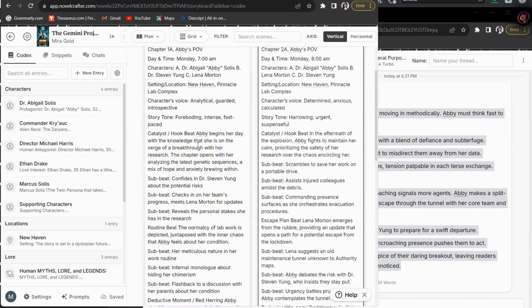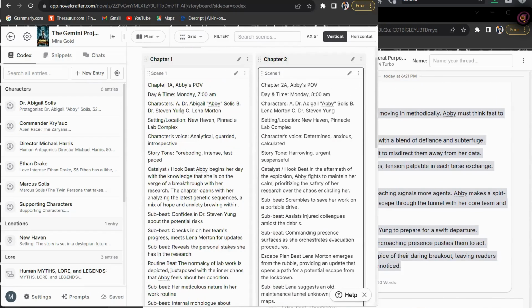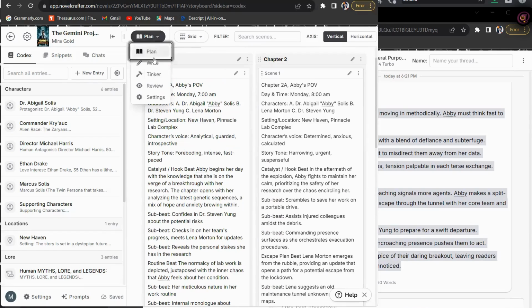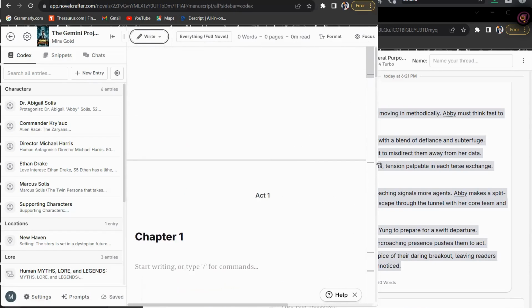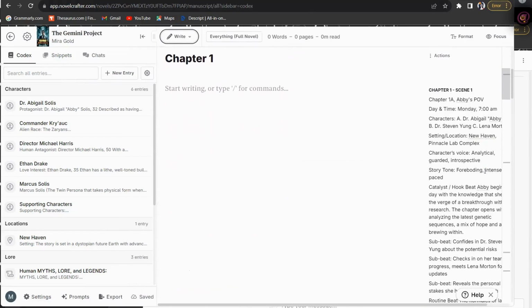But remember, under chapter 1, this is only my chapter 1A. I still have B, C, D, and E to add here. So what I'm going to do is go in under write and come down here. Let me make this bigger. Do you see how I have all this information over here?